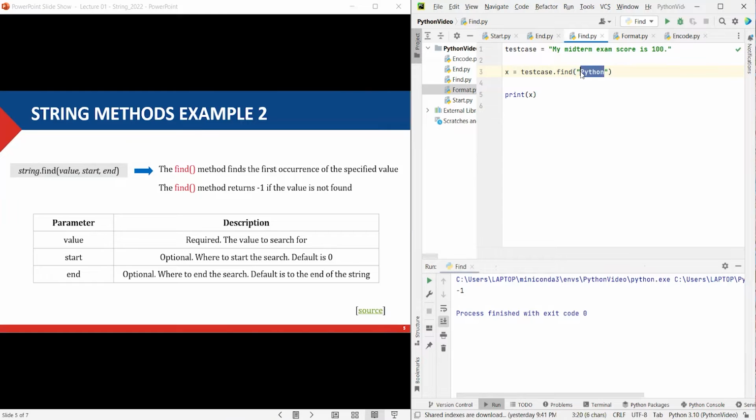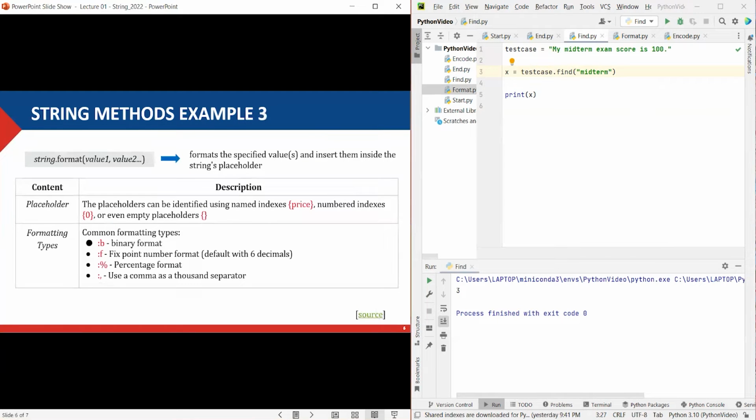However, if I type in midterm, let's find out whether it will return any result. Yeah, it's 3. So basically, the midterm will start from the position 3. Okay, moving to example 3. I will introduce you the format method, which will help you format the specified value and insert them inside a string's placeholder. So as Professor has taught in the past, the placeholder can be identified using name indexes, number indexes, or even empty placeholders.